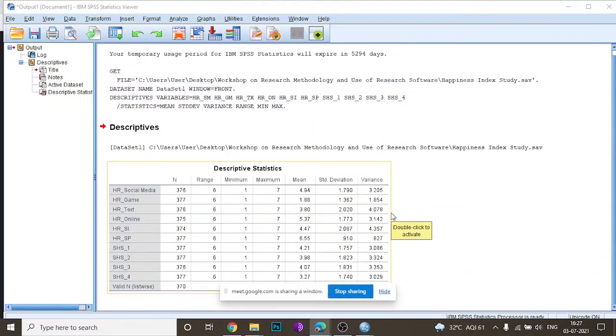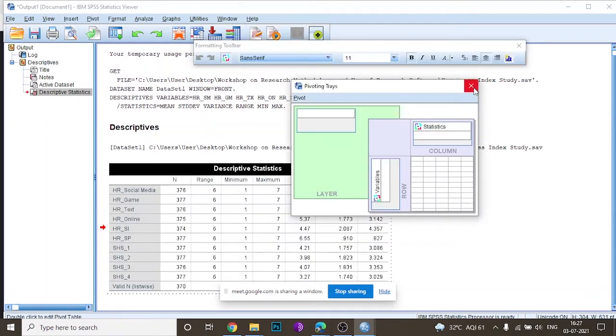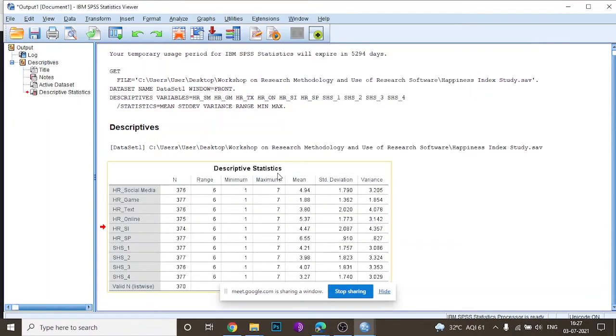This is the output window. As soon as you click, there will be an output window which will come. So this is your output window. So this is the descriptive statistics. I asked for range, they have given me the range. I have asked for minimum and maximum, they have given me the minimum and maximum. I have asked for the mean, the standard deviation, and the variance, and they have given them to me. So this is what I asked for.